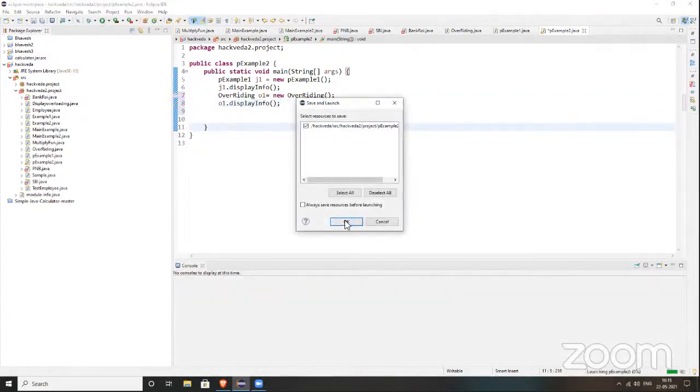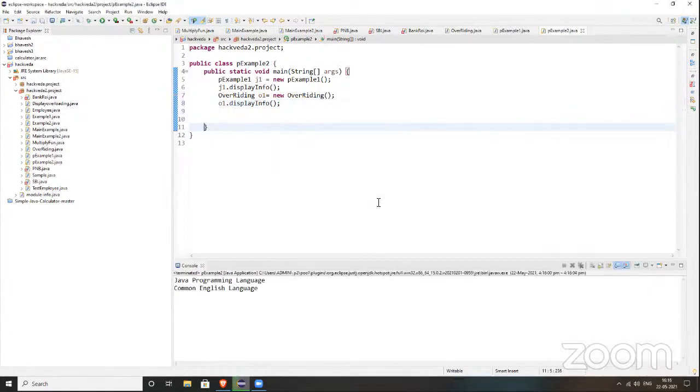Yes, it's coming, right? Always remember to put a comment here that the object name should be different. You can't create the same object name. Sometimes your compiler gets confused, which is why it was suggesting I change it.